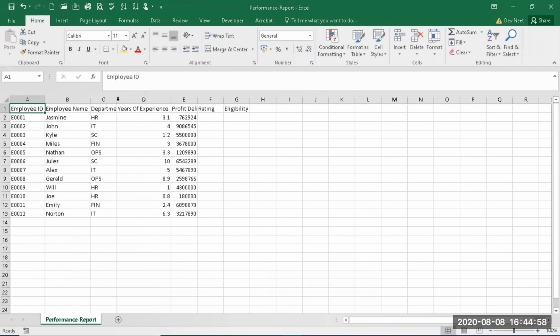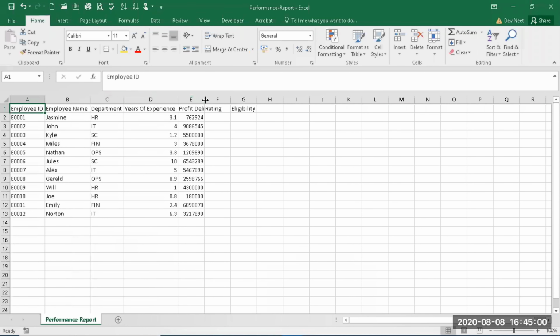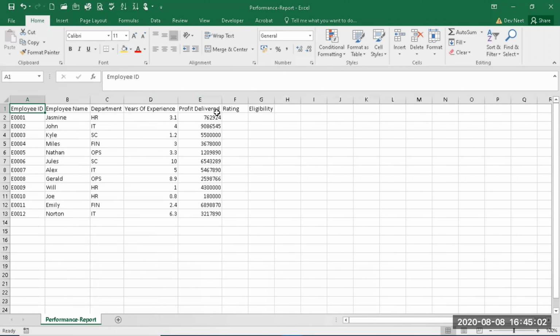So you have many columns such as employee ID, employee name, department, years of experience, profits delivered, rating and eligibility. The rating and eligibility are something that he needs to decide. There is a certain kind of logic with profit brackets: if it's between 50,000 and 70,000, there will be some rating, and if it's more than 70,000, there will be some other rating. So based on the profits delivered, the rating is decided.